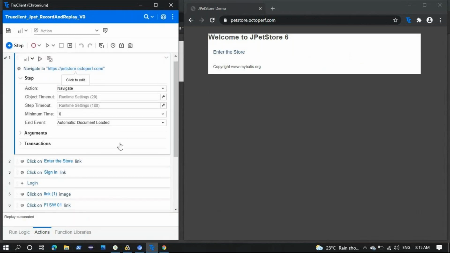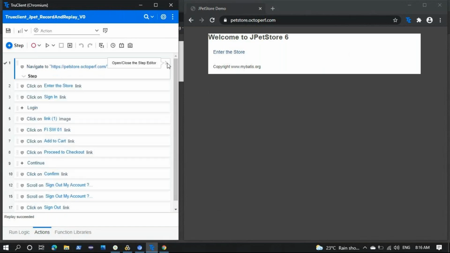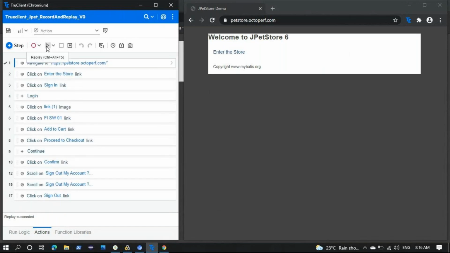Okay, now you can see the end event is set, automatic document loaded. Okay, so this is very important. Once we record the script and when we replay the whole script, the end event will automatically be set for all the actions. TrueClient has its own capabilities to handle the end event. So we'll simply replay the script, and we'll see what challenges we are facing for now. Okay, so simply run this script and let's see how it is going.